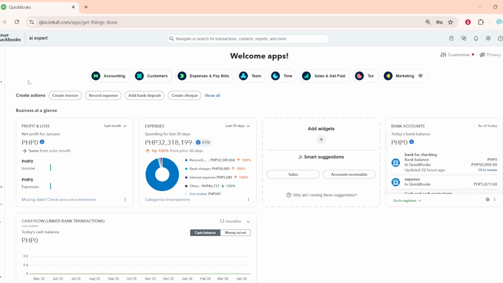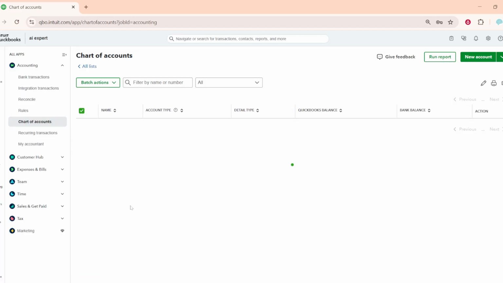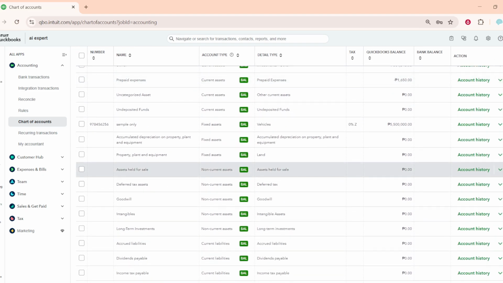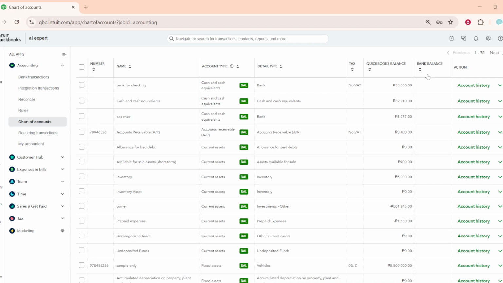accounts. Start by signing in to QuickBooks Online. From the left navigation, open Accounting, then select Chart of Accounts. This is the full list of your accounts. Look for Opening Balance Equity under the Equity section. If your list is long, the search bar or filter can help you find it quickly.